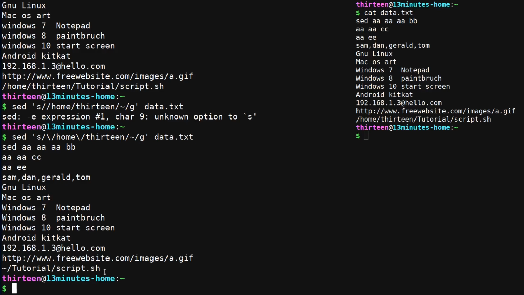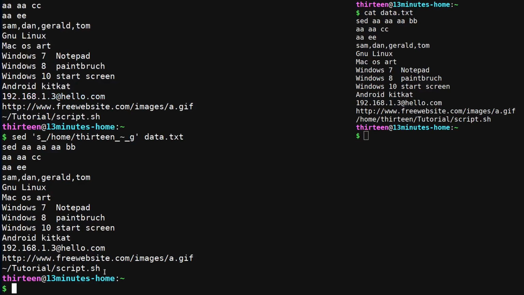Another method we can use, instead of this slash, I can use any other symbol. Doesn't matter. I will use any other symbol, but they have to be the same. This is allowed in sed. You can use whichever symbol other than the slash. So you press enter and it will also perform it.